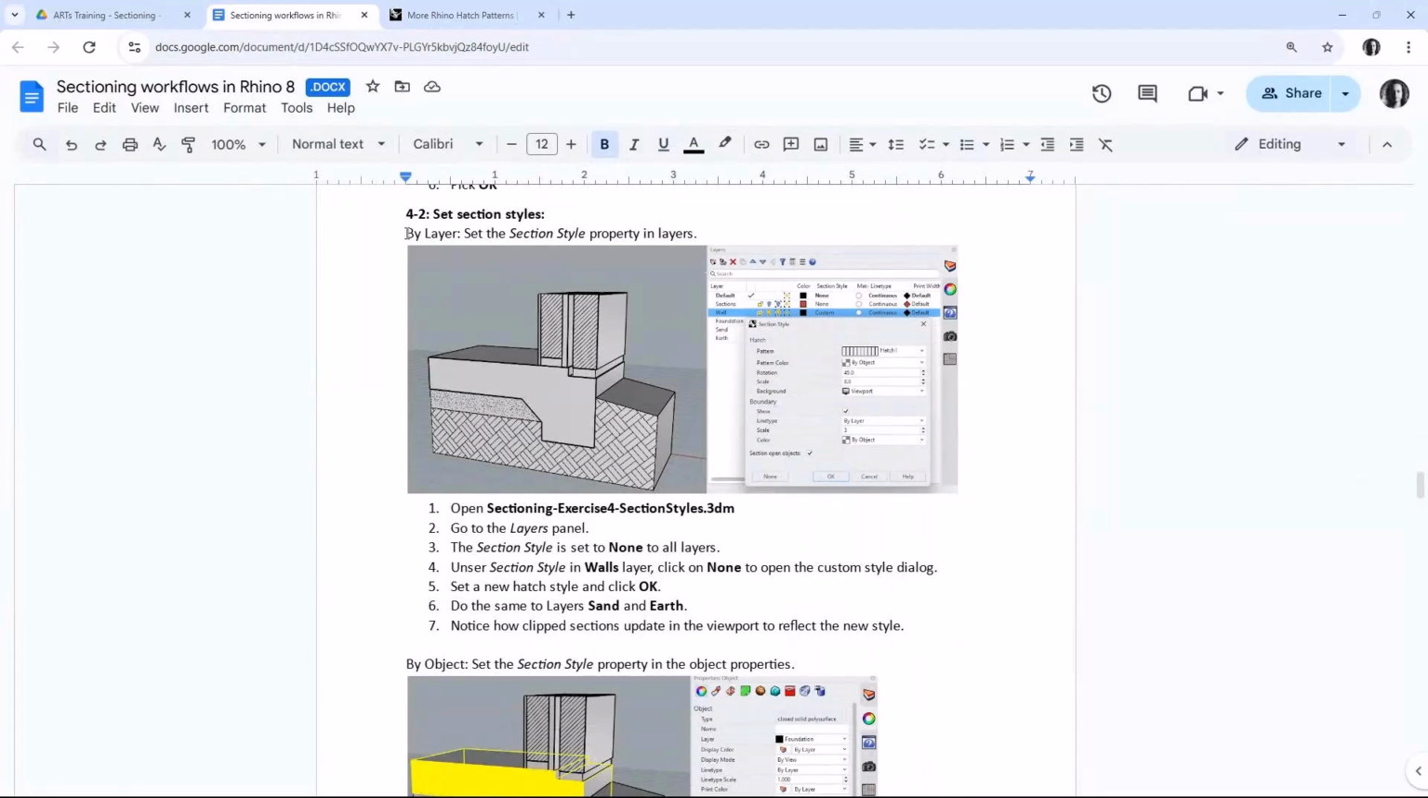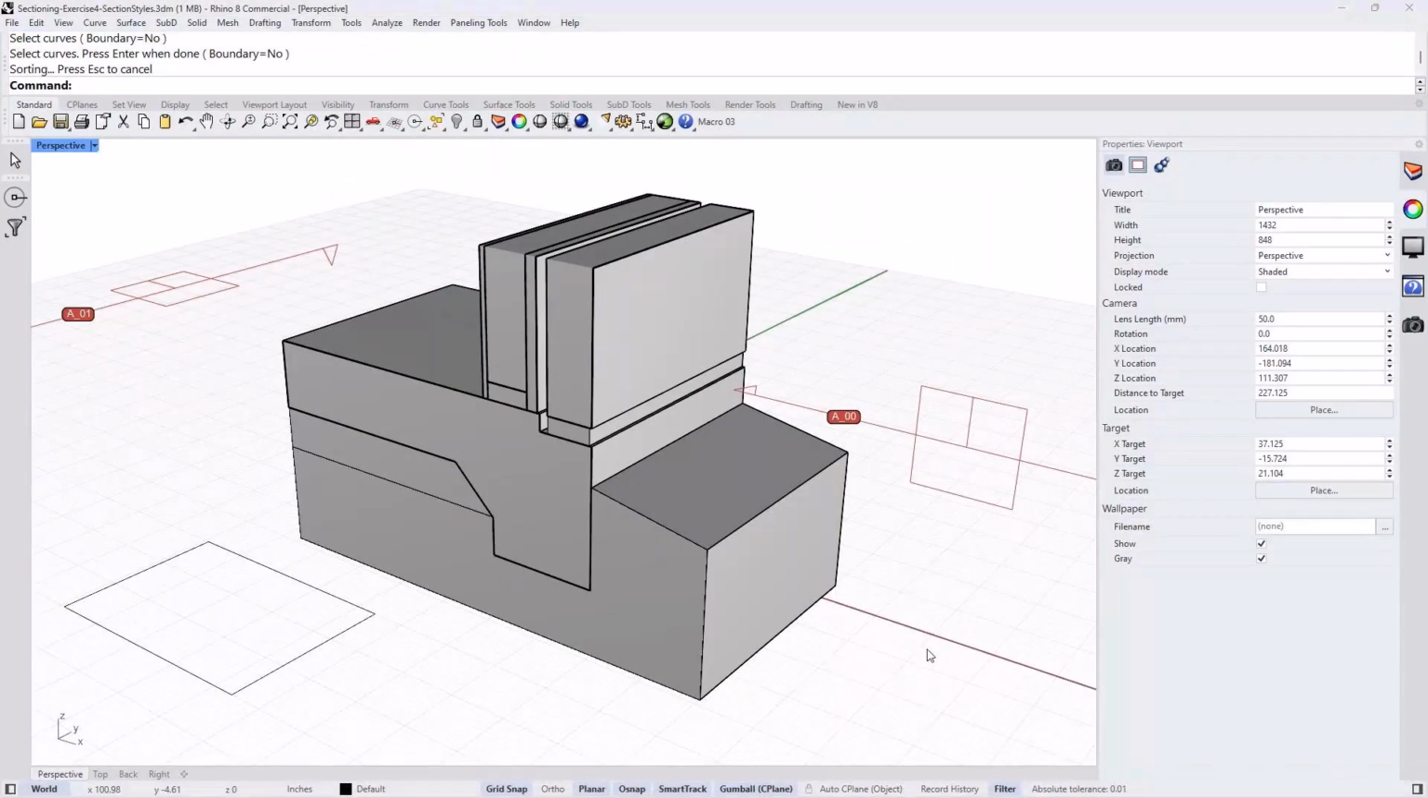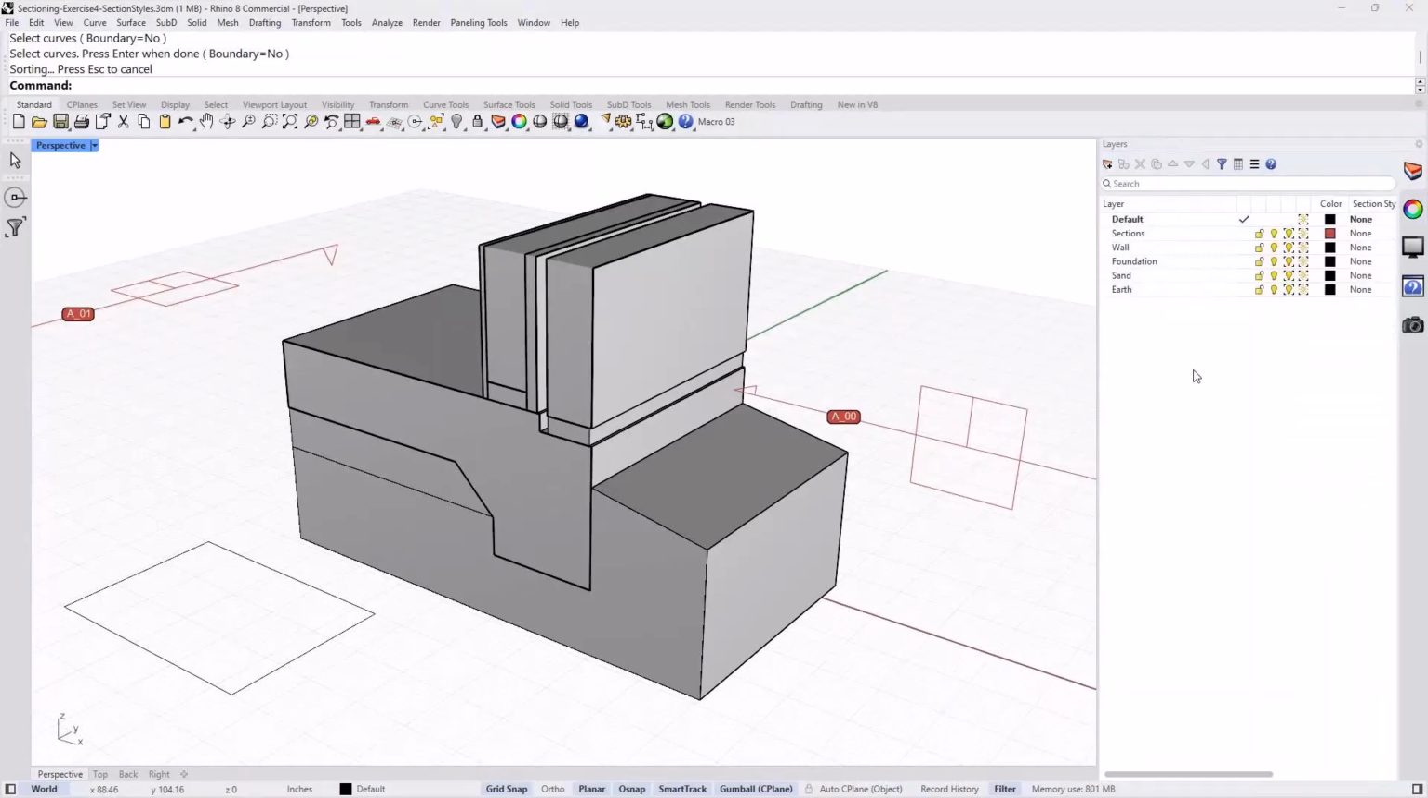I'll just move to the next section, which is how to set section styles for different objects or different layers in Rhino. And this is new to Rhino 8. The goal is to get something like what is in the first picture here. But the question is, in Rhino, how do you set that up? You can set it by object or by layer, and we will go through both of them.